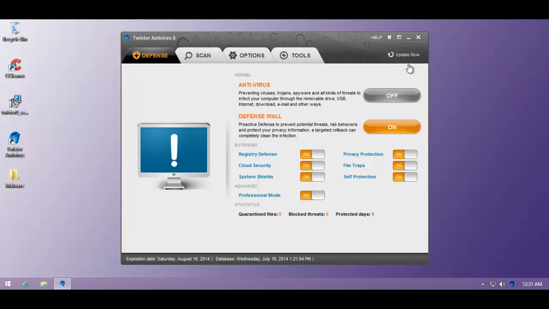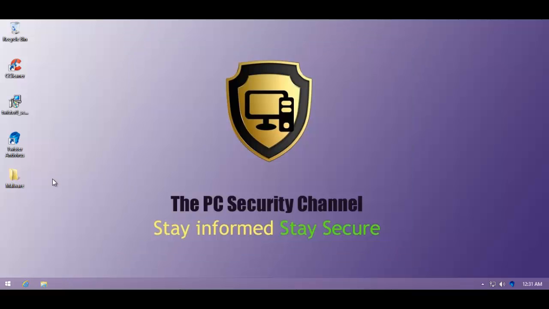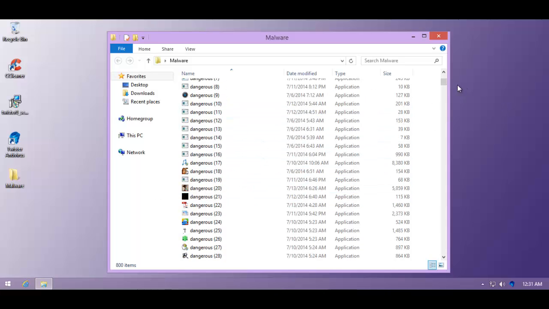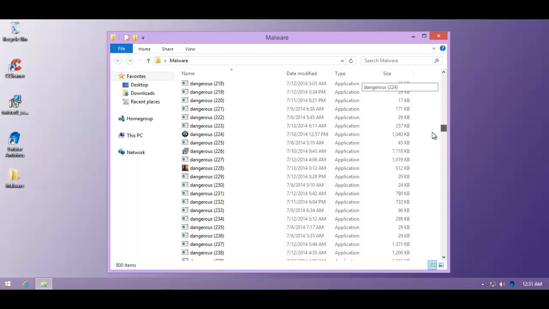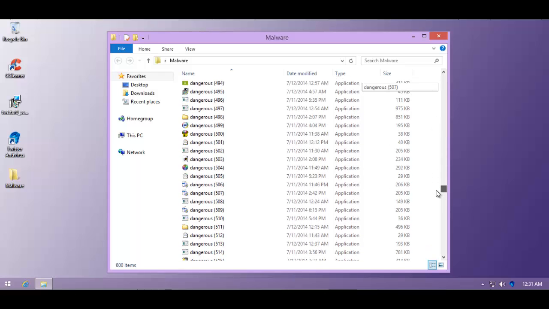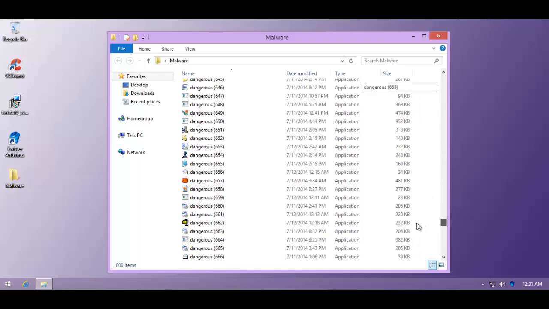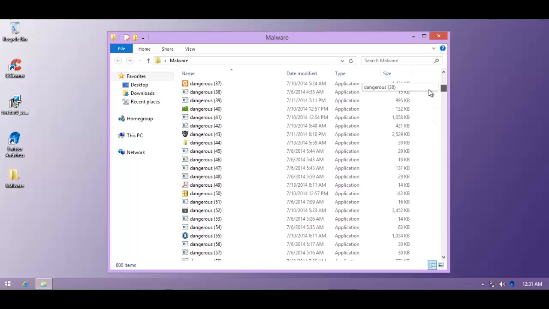There we are. So now what I'm going to do is I've got a pretty big malware pack over here consisting of 800 malware items. All of these are malicious. Some of these are from today. Some of these are fairly old. So it's a really good mix, and it's a big number, 800. So we should be able to get a pretty accurate detection ratio here.